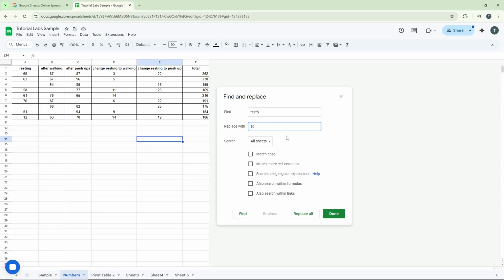Now look for the Search drop-down menu. Click on it and you'll see several options. Select this sheet to ensure that the replacement only happens on the current sheet you're working on. This prevents accidentally changing data on other sheets in your workbook.